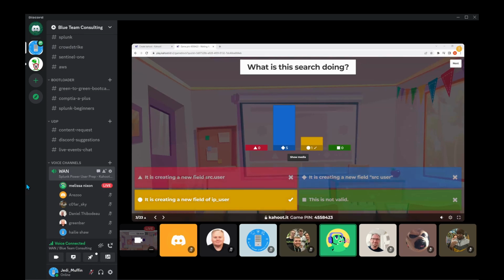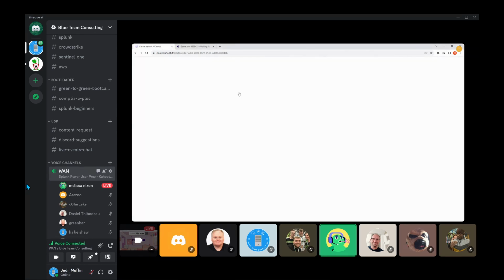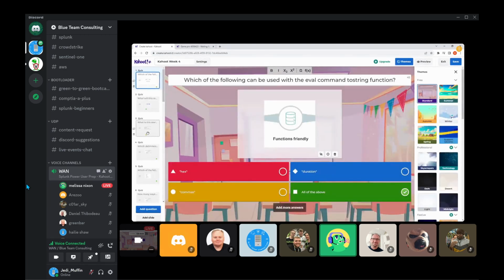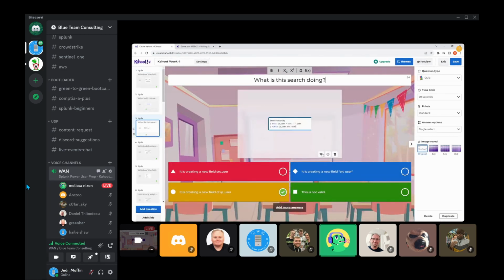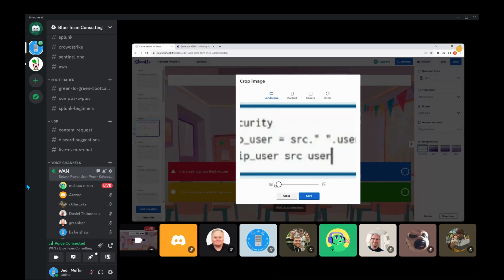I think maybe it was the wording a bit. This was number 3. I'm not sure if this will load properly because it is live. All right, so eval ip_user. This is the command eval, and ip_user is the new field name that you are creating. Sorry, it's a bit blurry still, of course. And source and user are the fields that you are creating this new field with.